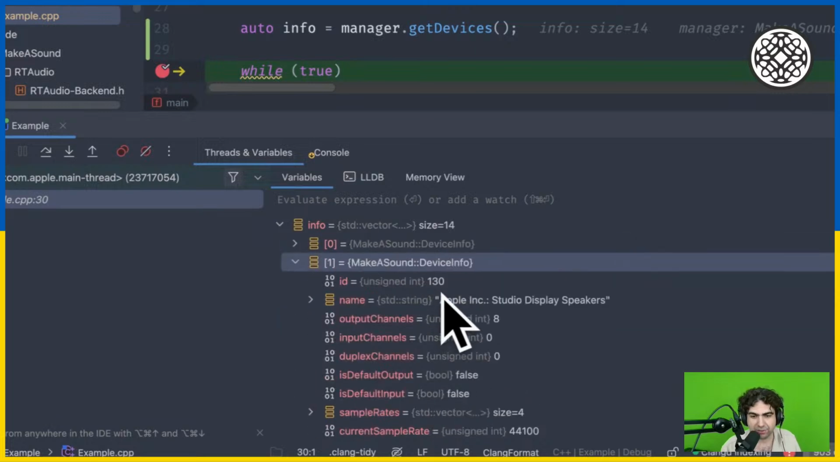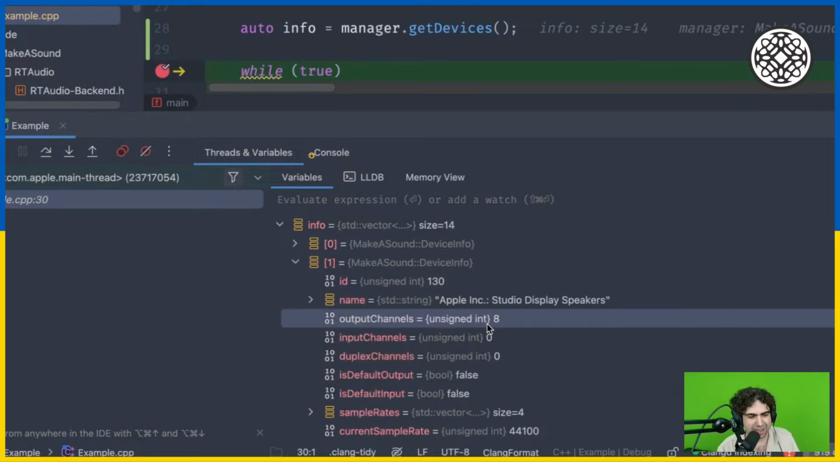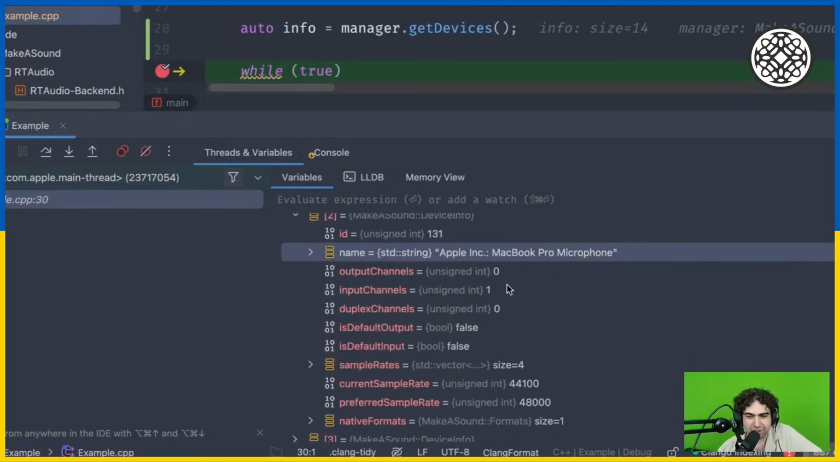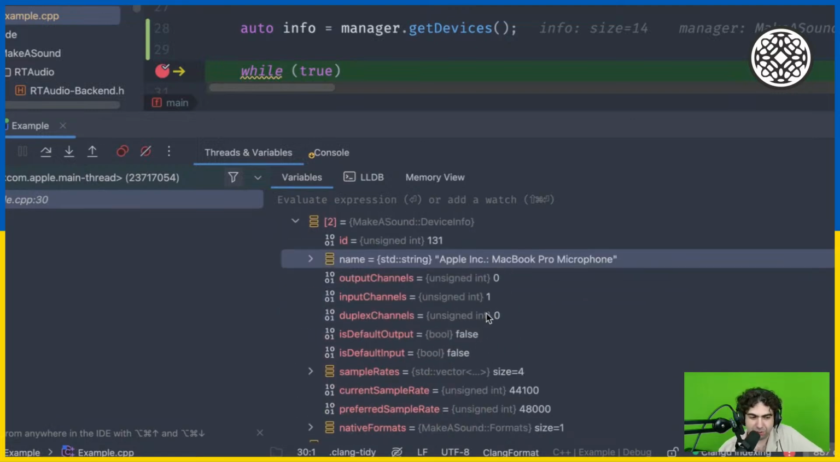The next one is the same thing, but the speakers. That thing has 8 outputs. I have no idea how they have 8 outputs on the studio display speakers, but maybe there is some surround happening there. I didn't check. That's cool. The next thing is the internal MacBook microphone, right? So there's a bunch of devices happening here.